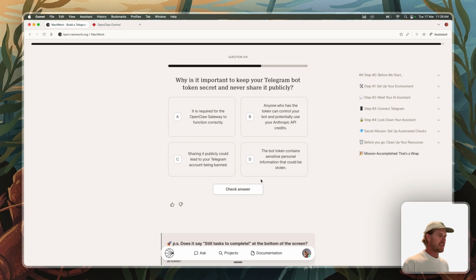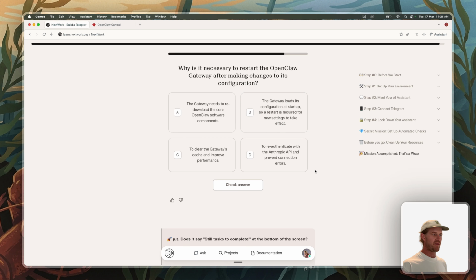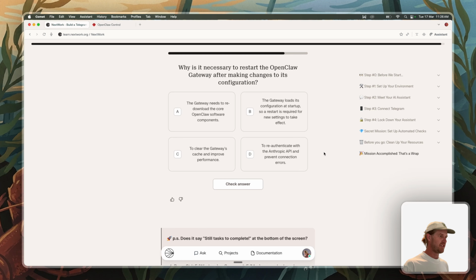Yes. Why is it important to keep your Telegram bot token secret and never share it publicly? So anyone who has the token can control the bot and potentially use our credits. Why is it necessary to restart the OpenClaw gateway after making changes to its config? So the gateway needs to re-download the core. Yeah, so it's to get new settings to take effect, I'm pretty sure.